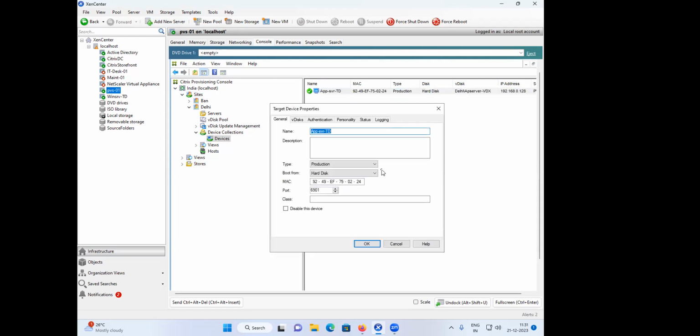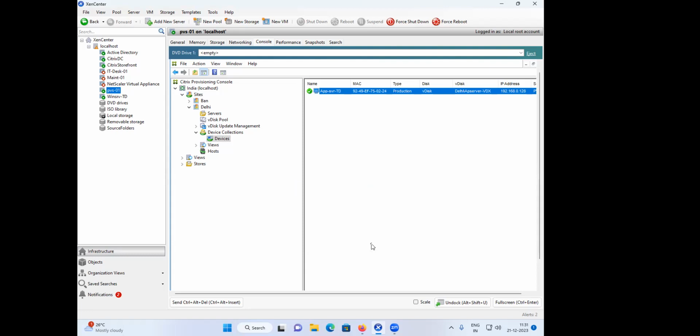Now you can see the third option, boot from. That drop down menu. Now change it to the VDisk. Perfect. Click on OK. Now after that, whenever the next boot is done, that device will boot from the virtual drive only, not from the physical drive or any attached storage.